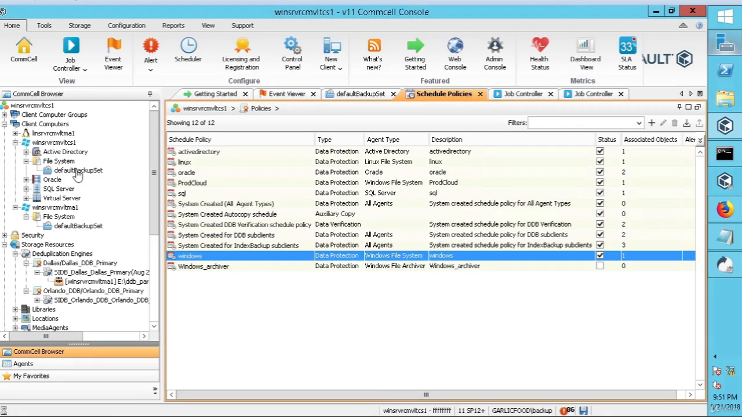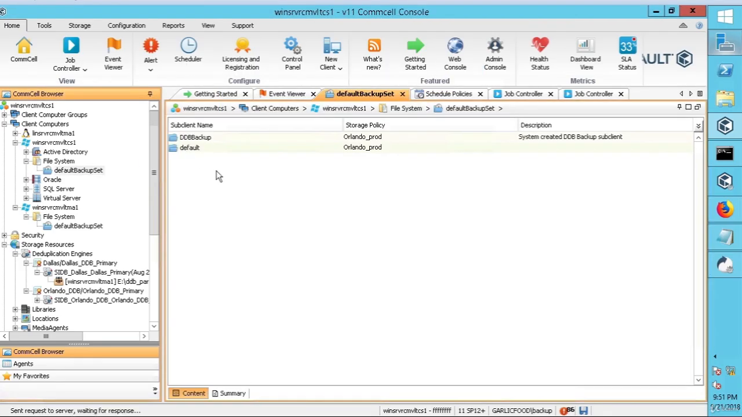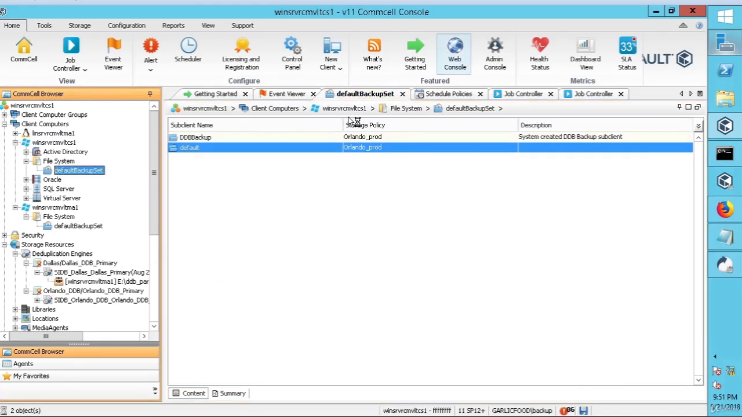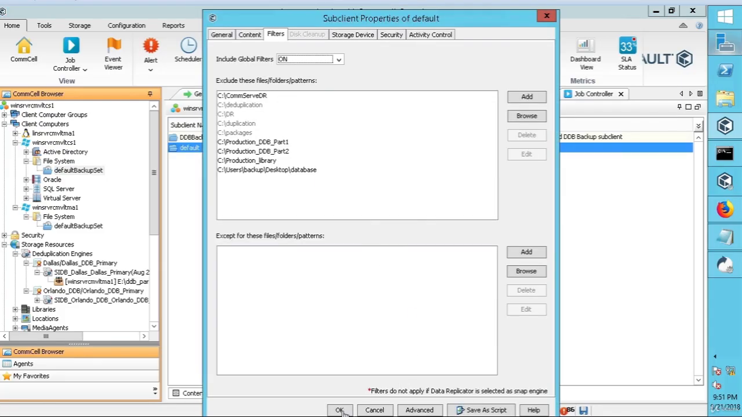So let's go over to our client here and just identify what we're trying to back up. That way we know that we're not going to be backing up a large amount of data. Okay, that looked fine. Okay, push OK.